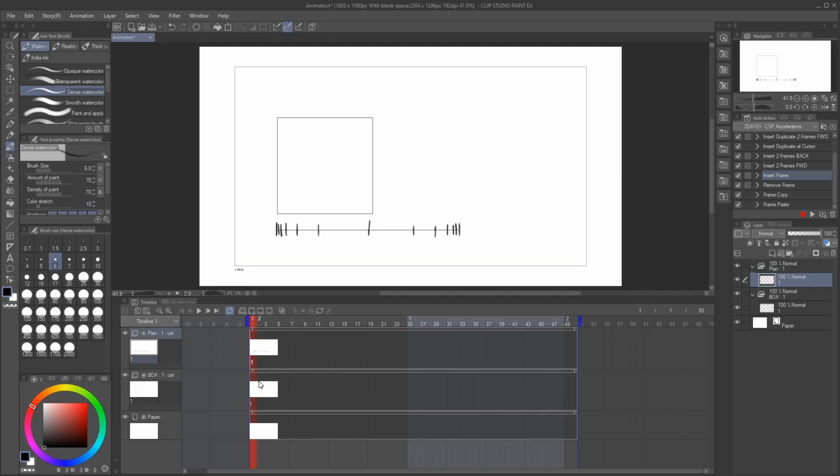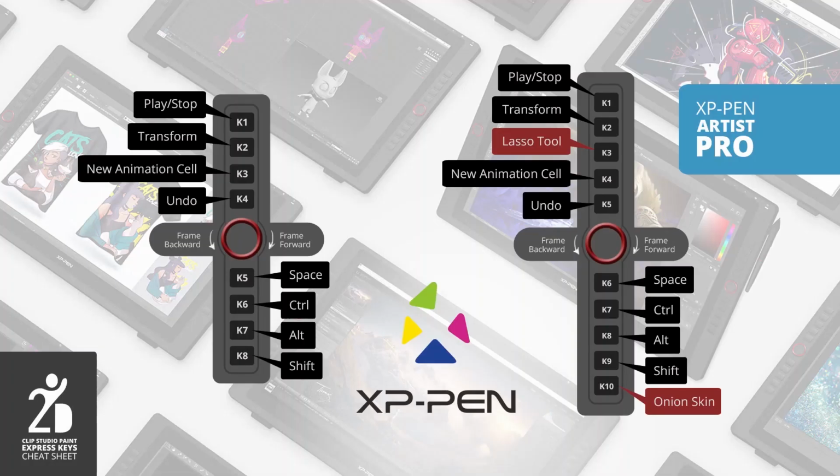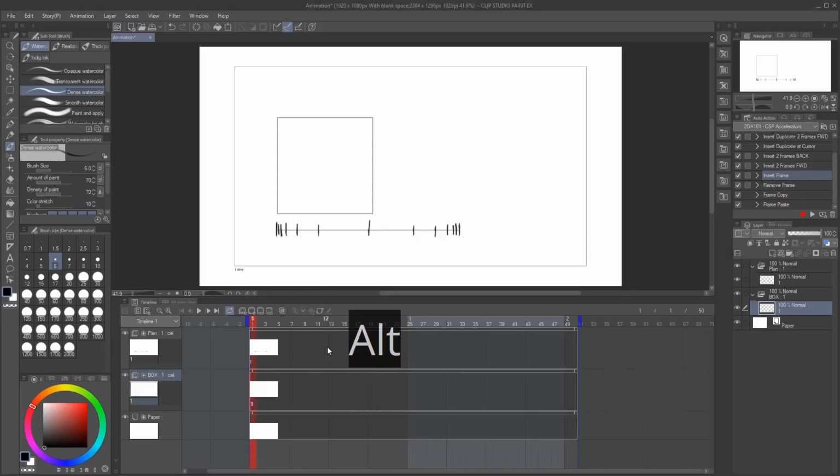Okay, now in the timeline, I click on the box. Okay, now we are ready to start using our shortcuts. I'm gonna be using number 4 to insert a duplicate forward, and on my XPPen artist, I'm going to be using K2, which is the transform. It's the same as pressing Ctrl T. I'm gonna be using this button, but I'm going to mention K2. I'm gonna say Ctrl T, and you can also see it here. So let's get ready. I click on the first one.